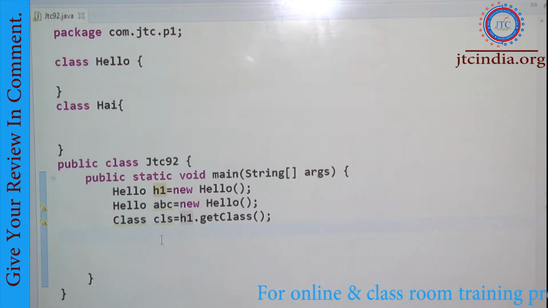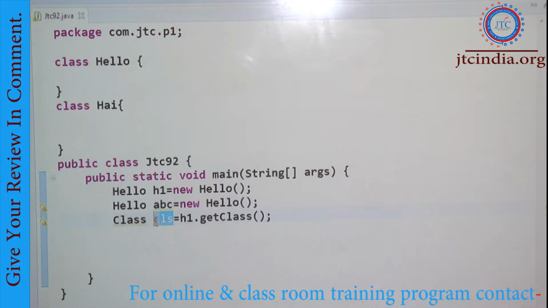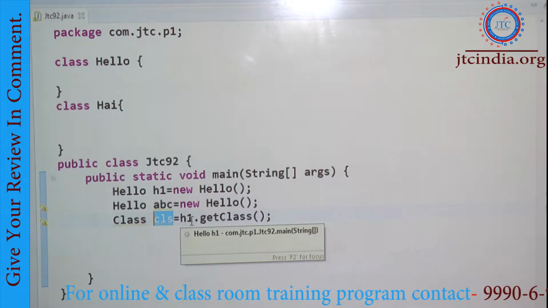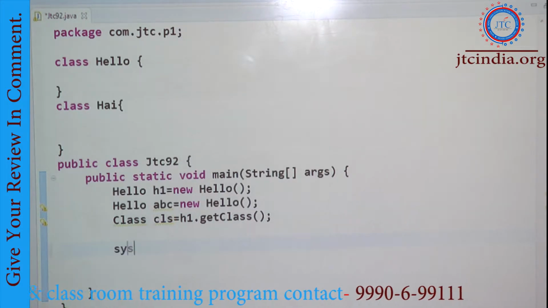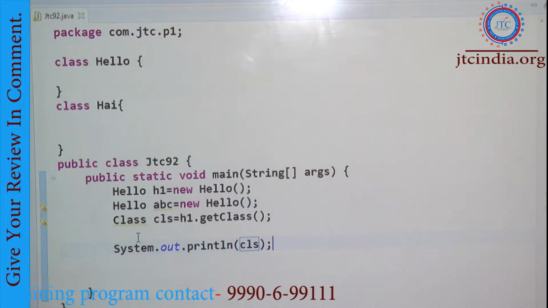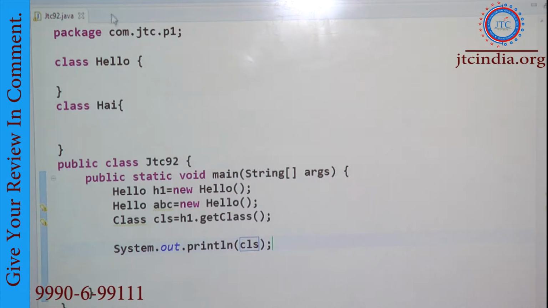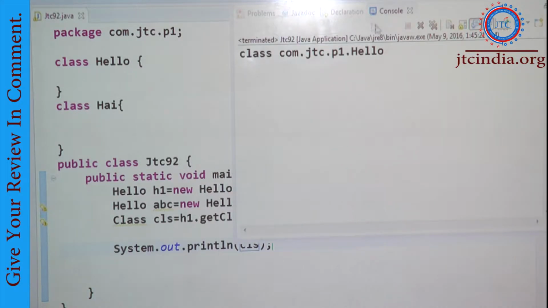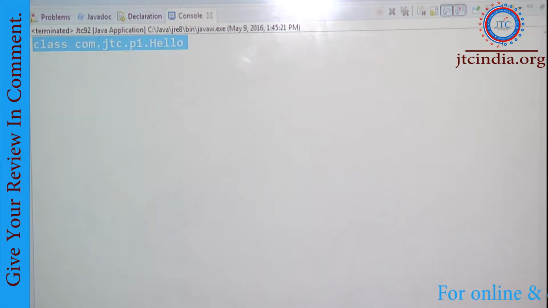Now it is returning the type Class, so I am storing that inside a Class type reference. You can see here, I have created a reference of type Class, and inside it I have stored h1.getClass. If you print what is there inside the Class, it will give you the fully qualified class name associated with the keyword class. So from here I am running this program.